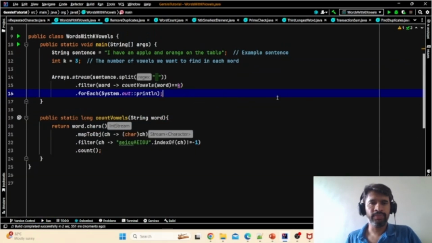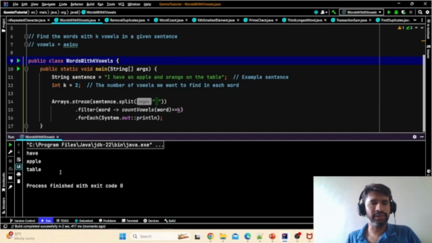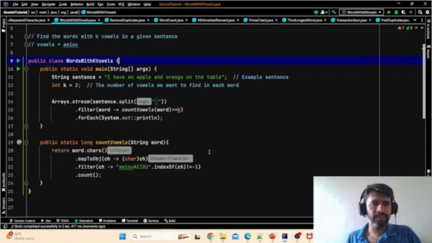You got it. We wanted to know all the words which contain 3 vowels. Let's say our requirement is 2 vowels. That's simple. Have, apple, table: all of them contain a vowel count of 2. So there is no restriction that the vowels should be unique. It should be any vowel which is appearing k times. I hope it's clear so far.